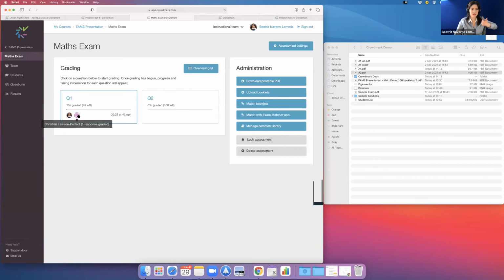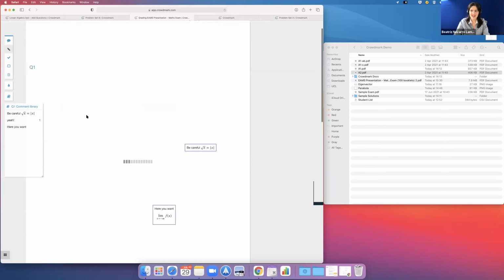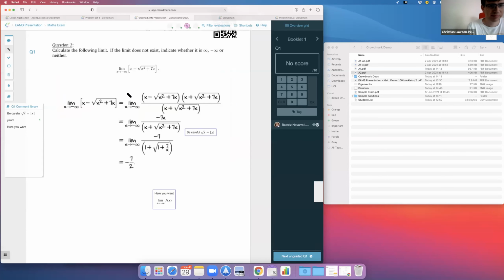So we already have Christian. He's graded 1. I've written a couple of comments. Excellent. That's interesting that it's come up immediately. Yeah, it is automatic. As soon as you write something, it appears.